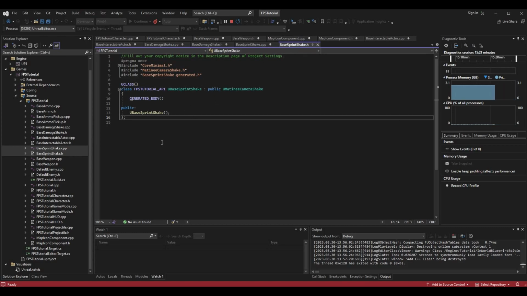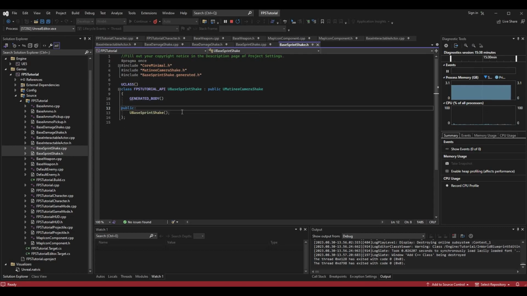So all I've done in the .h file is add the constructor, and I did add a public keyword here as well. This just means that it can be seen by other classes. It's not required that it's public, but my other constructors were public, and I decided to stay with that same method and keep everything consistent. So public colon, and then we write the name of the class. So I have uBaseSprintShake. So my constructor should be called uBaseSprintShake.